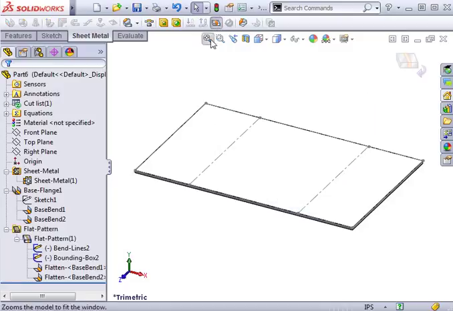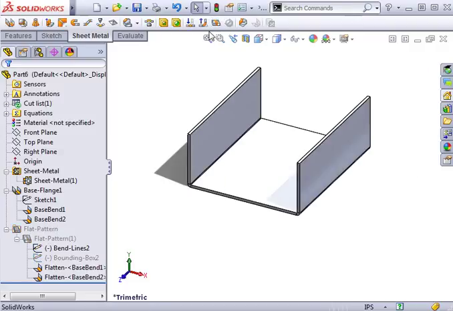While the part is in the flattened state, you can see some lines become visible. These are the bend lines that are stored in the bend lines sketch. And these can be useful for dimensioning purposes if you want to pass along a flat pattern drawing to your manufacturer. There's quite a bit more you can do with the flat pattern feature, but we'll save that for a future lesson.